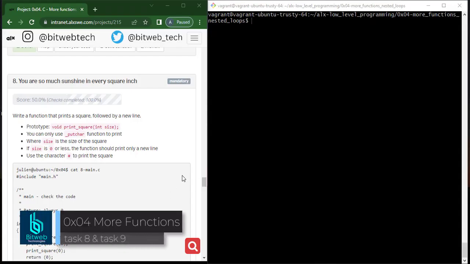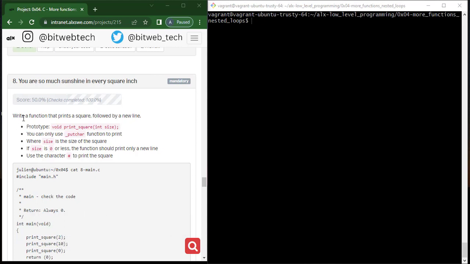Hello everyone. In this video we are going to continue from task 8 of this project 0x04 more functions, more nested loops. So this question says we should write a function that prints a square followed by a new line. This is the prototype of the function and we are only allowed to use the putchar function to print. Size is the size of the square, which is the parameter the function is taking. If size is 0 or less, the function should print a new line. Use the character hash to print the square.